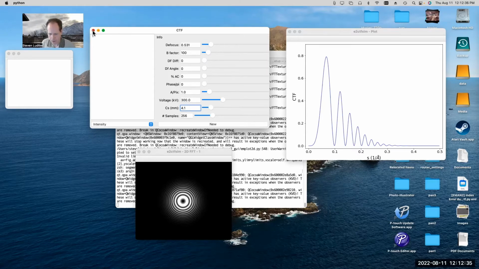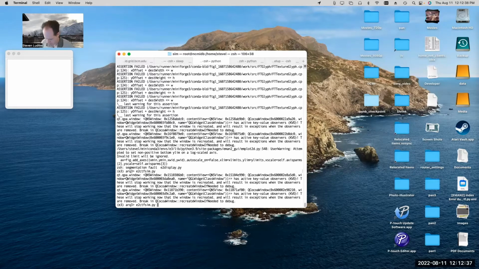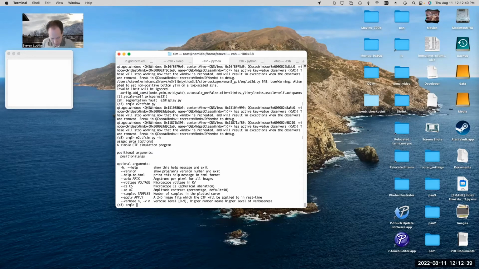Now, another thing we can do from the command line with this program is specify some data. If you give it the apply option, you can give it a 2D image, and then it will apply the CTF to that 2D image in real time, so you can see what the real space effects are. Again, this is mostly designed as a teaching tool rather than a practical thing that you'd use all the time.